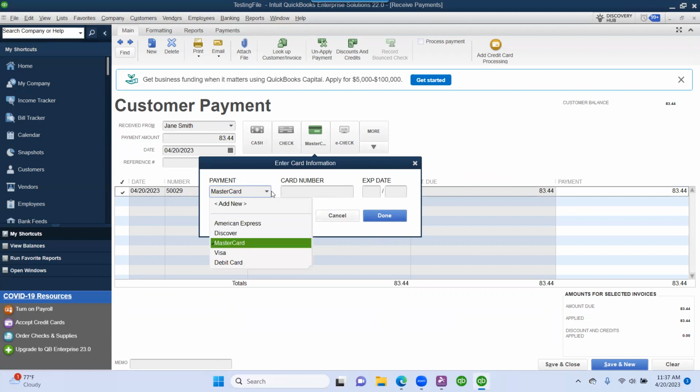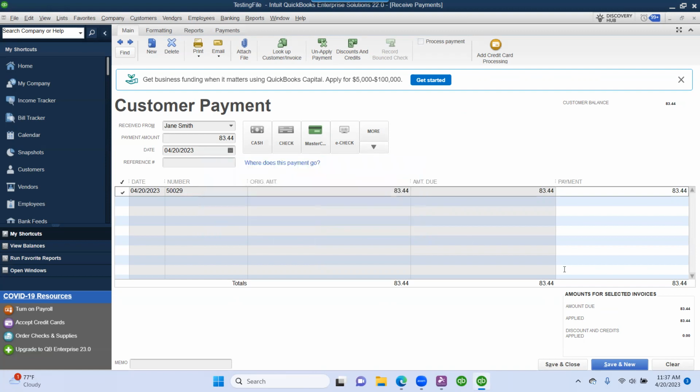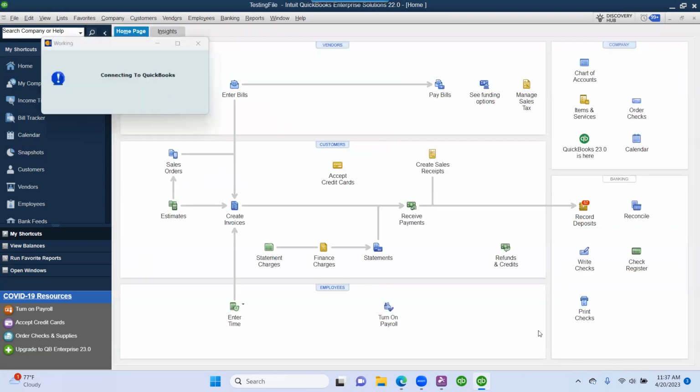Now, QuickBooks has a way where you can go in and set a customer up in QuickBooks and say their preferred payment method is a MasterCard. So it would always default to this if I had selected Jane Smith, but I don't have that set up for her at the moment. So I'll select that she's going to use a MasterCard today. And then I simply click done. At this stage, I've filled in all the information, and then I save and close.